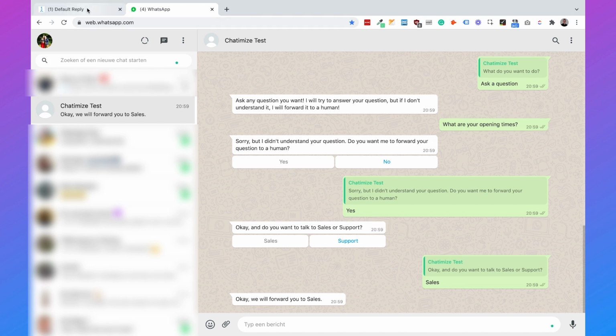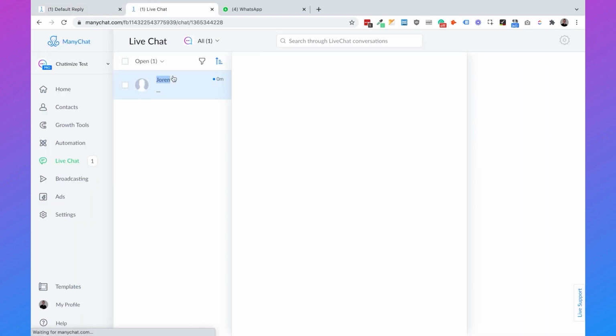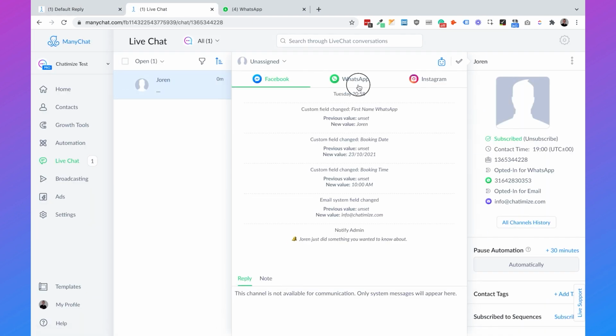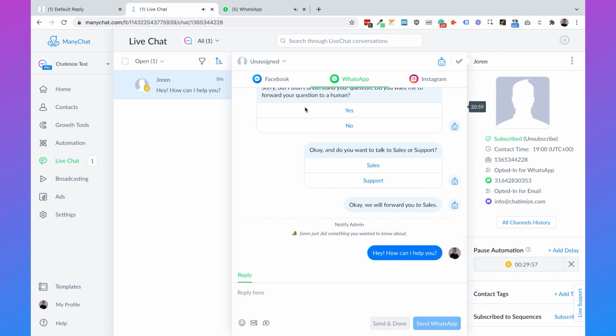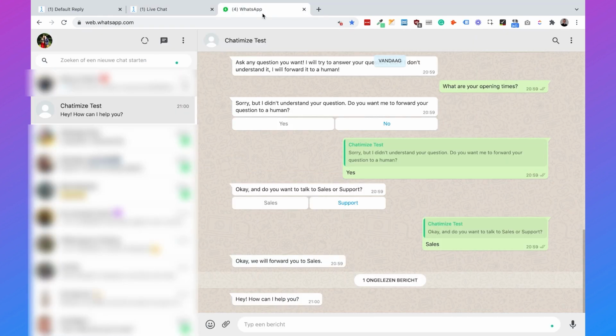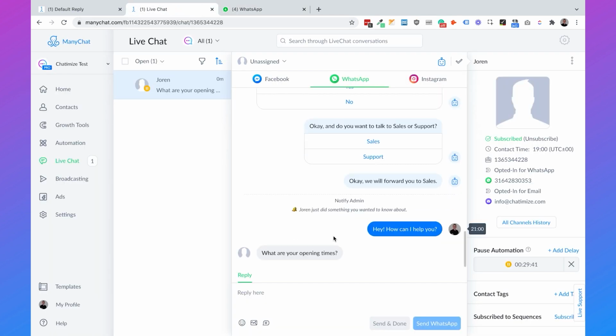And then if I go back to ManyChat and I go to my live chat, you will see that the conversation is open on WhatsApp. And then I will say, hey, how can I help you? Send it. And then the user is not talking with the chatbot anymore, but is talking with a live chat agent, which it says, hello, how can I help you? And then I can say, what are your opening times? And then a human can ensure that the user has a good experience.